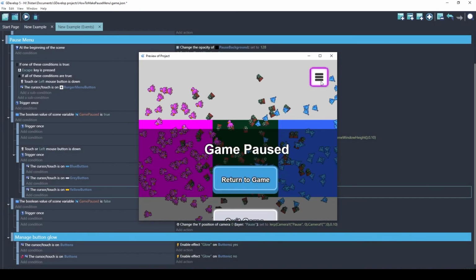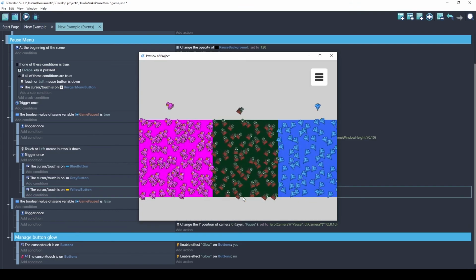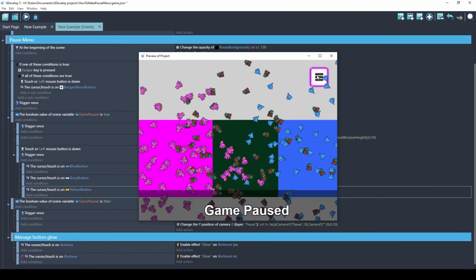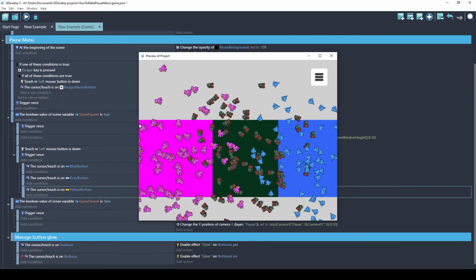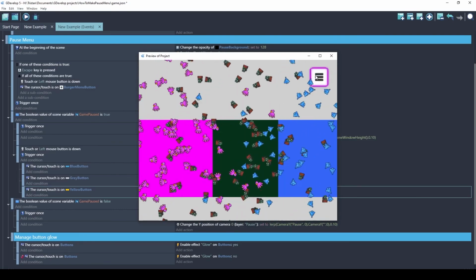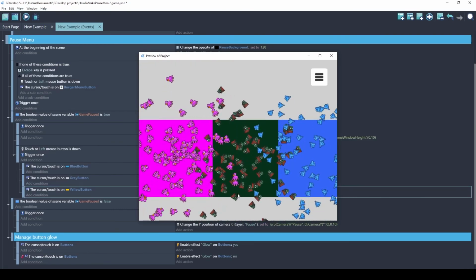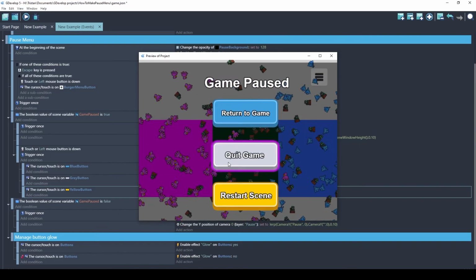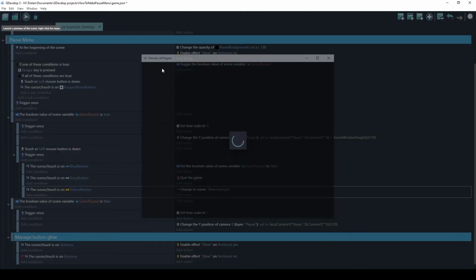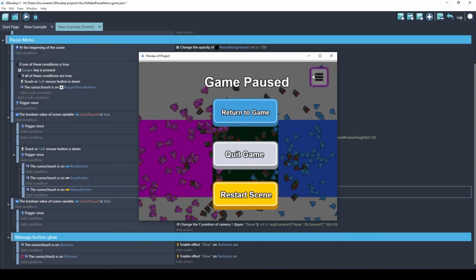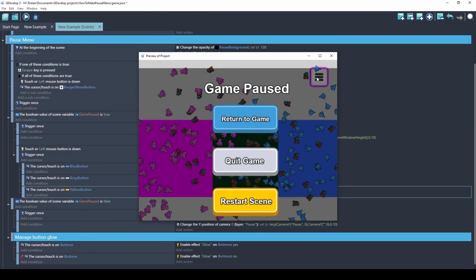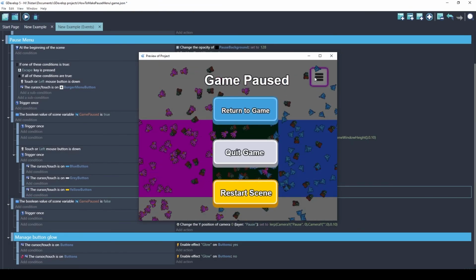Let's test it out. Restart the scene. Yeah, see, those sprites went back to their positions in their blocks. That's where they were created. So it's definitely restarting the scene. Okay, I think we've got a working pause menu that looks kind of cool. And I hope you learned some things while we were doing it.